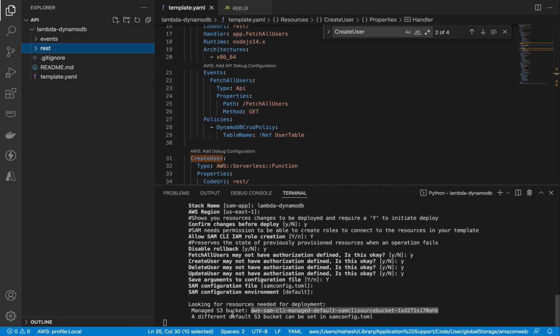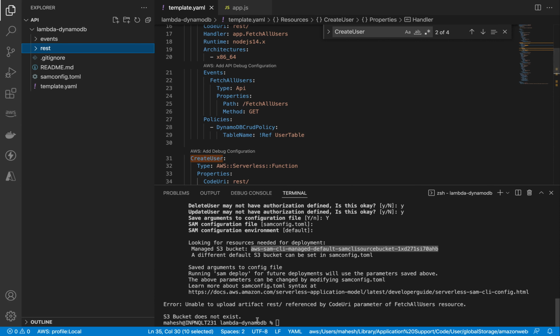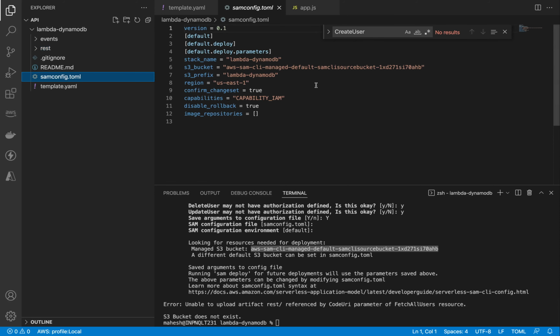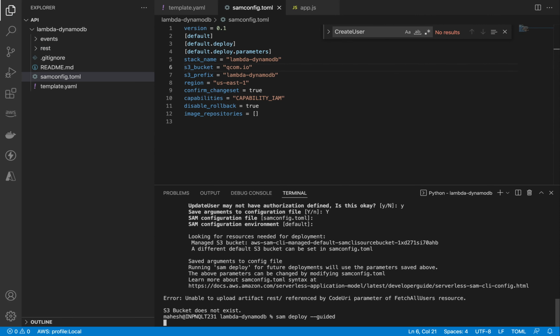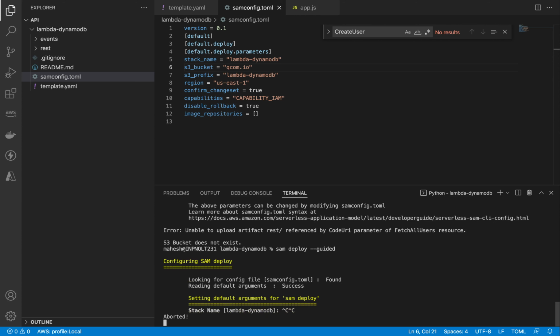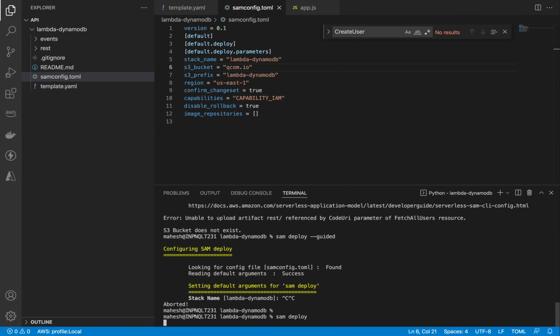So let's see if you get an error. Guided mode will be just useful to create this TOML file only. So you don't need to do this again and again. So you can see this TOML file is created. Instead of this, I'm going to use my bucket name. Okay, this is my bucket name. So let's go again and let's not do this guided this time and deploy this again. That's it, I guess. This is all you need to know.